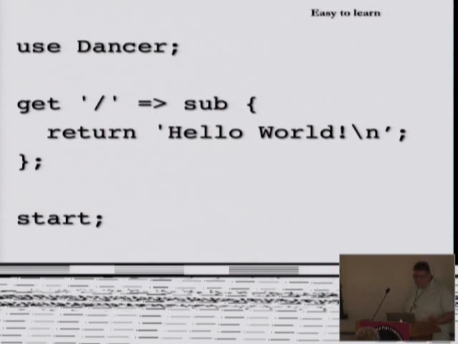So this is an actual complete full Dancr program. We start with our typical use Dancr definition at the top. Next, we're going to specify the verb, get. Then we're going to have the route, which is /, so it's the root. And then we have an anonymous subroutine, which is return hello world. So we just want to return some text, and that's it. And at the bottom, we just put start, which says, hey, once you get to this point, initialize yourself and do all the magic behind the scenes.